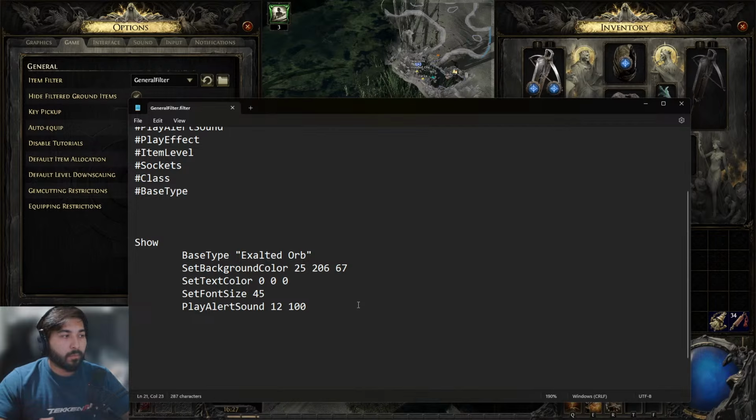So the basics are show, hide, set text color, set background color, set border color, set font size, play alert sound, play effect, item level, sockets. There's more than this. You can get really convoluted and stuff like this. I'm sure you can find it on the wiki. If you just search the POE1 item filter wiki, you can see all the keywords and things like that that you can manipulate. I mean, I'm already missing some obvious ones here like class and base type, but don't worry about what they are now. I'm going to show you what they mean.